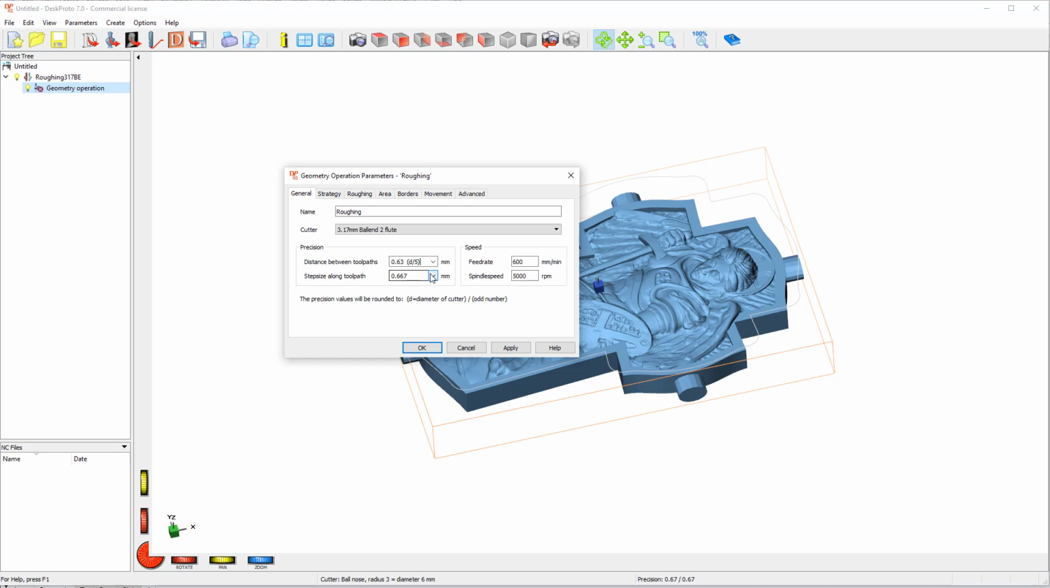Step size along toolpath is similar. It's when I come along here and I move up over the model, how many millimeters do I move across the model before I take the next datum point? There are reasons you can want this different to the distance along toolpaths, but generally speaking I'm going to set those two to the same thing. It gets a lot more important once you get into actual finishing cuts where you're cutting directly to the model. In this case we're roughing, and we're going to leave a little bit of skin.